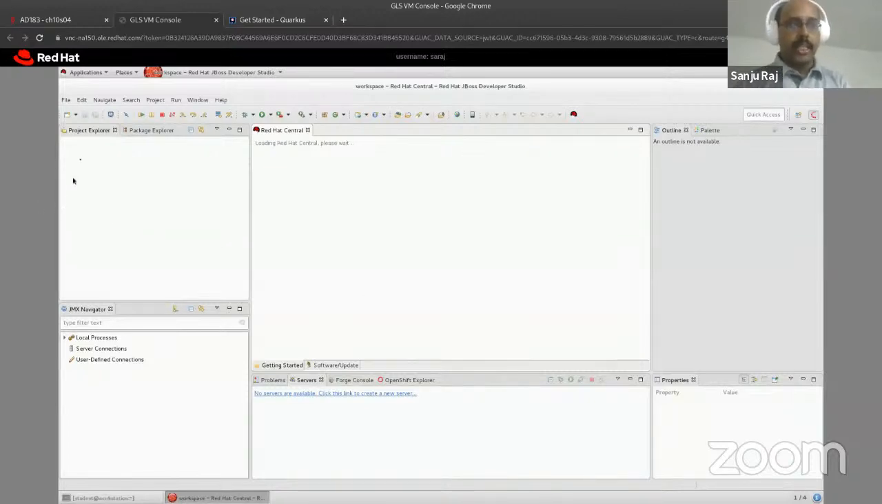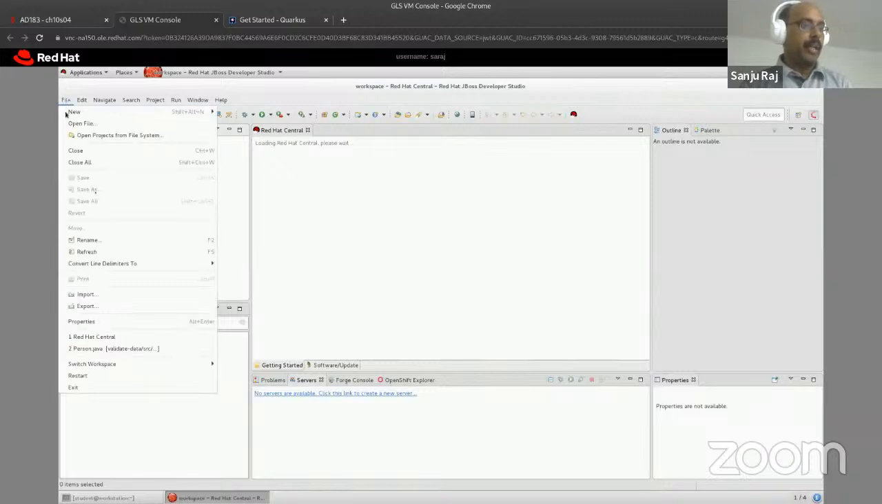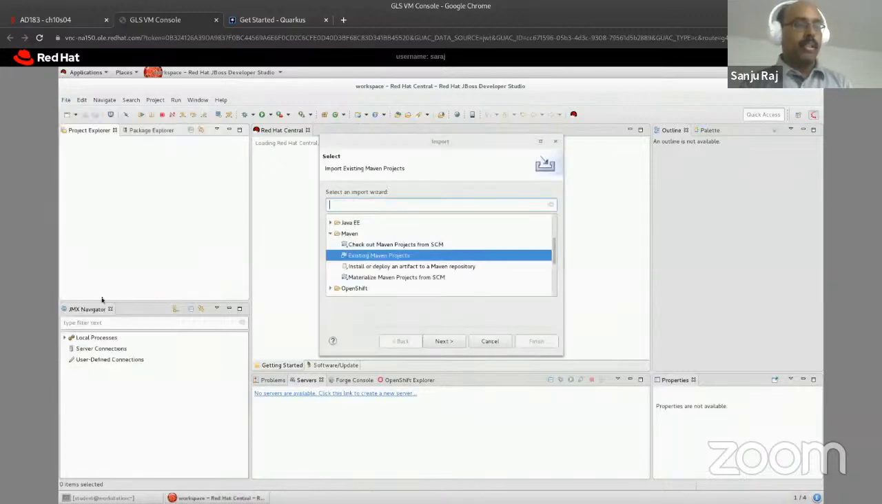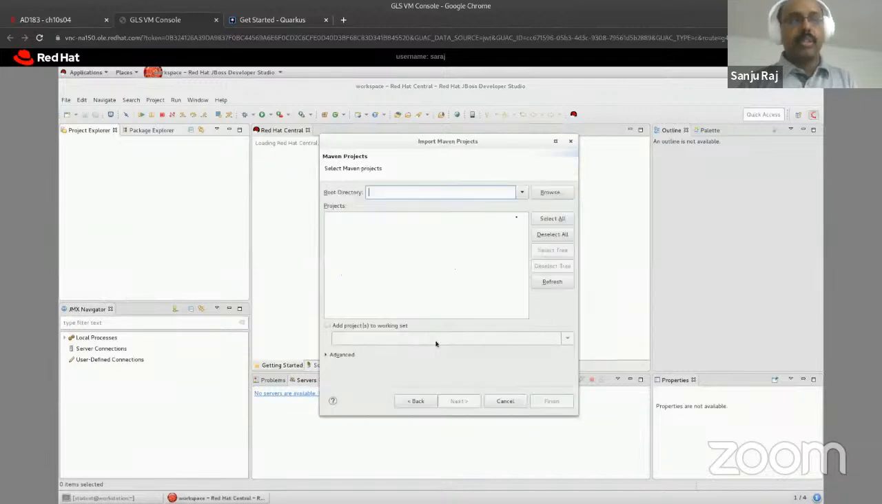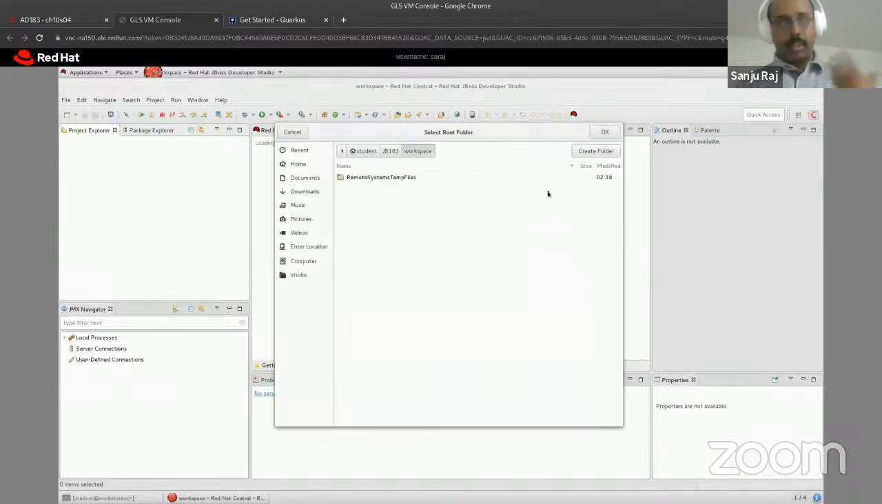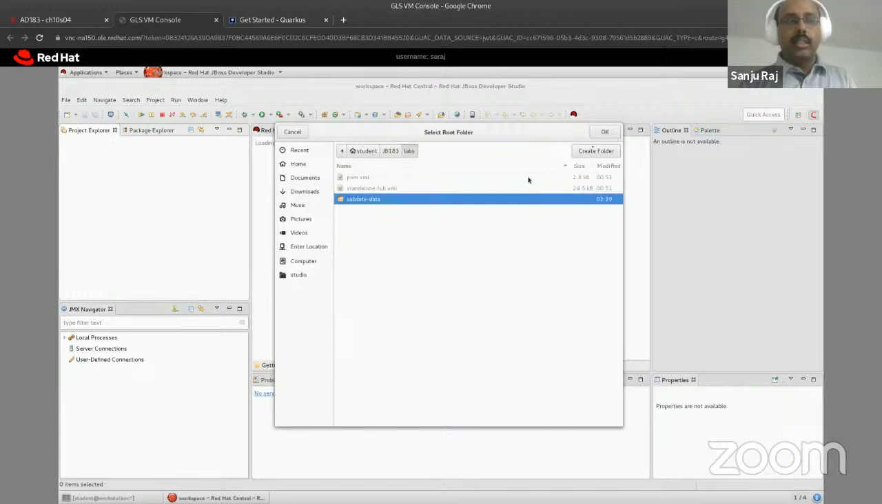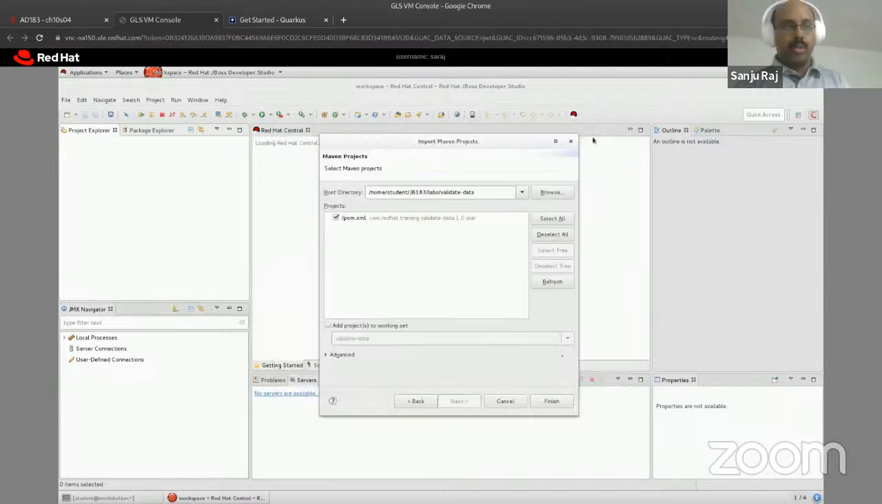So here I do not see any kind of projects. So first I will try to import a project. I click on File, I go with Import. I specify that it's an existing Maven project which I want to use. I browse for the location where my project resides. So it's JB183 labs. I've got validate data. This is the project source which I want to use.